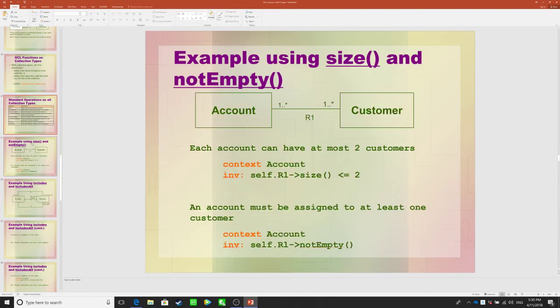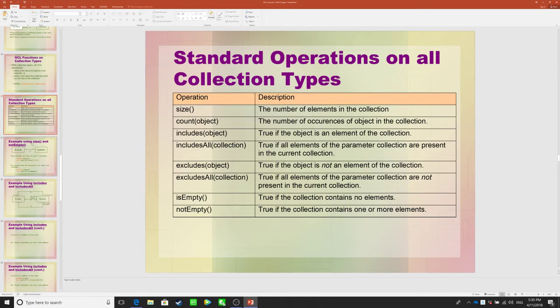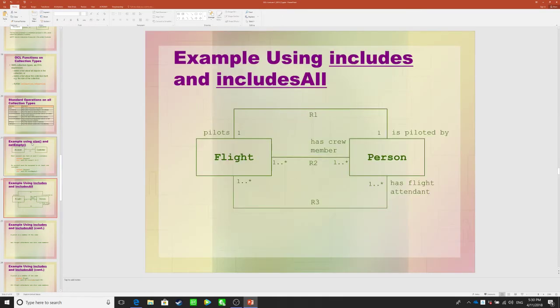Let me go back here a little bit. What is includes? It's true if the object is an element of the collection. So what we want to do is say a pilot is a member of the crew, so we will use the includes function. Let's see how to do that. First, you choose the context. What is the context? There are only two options: flight or person.